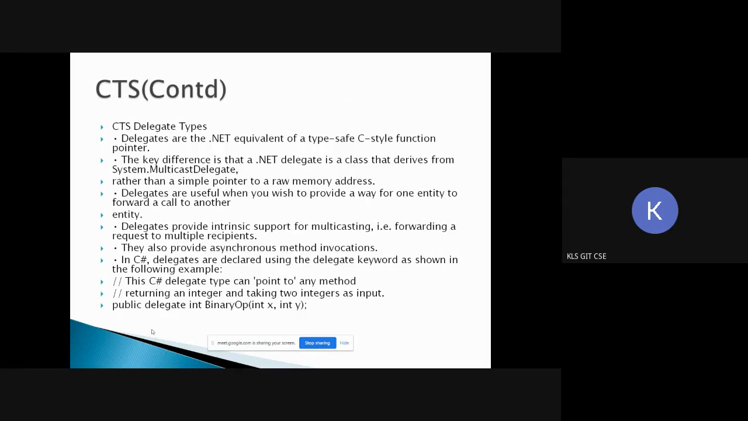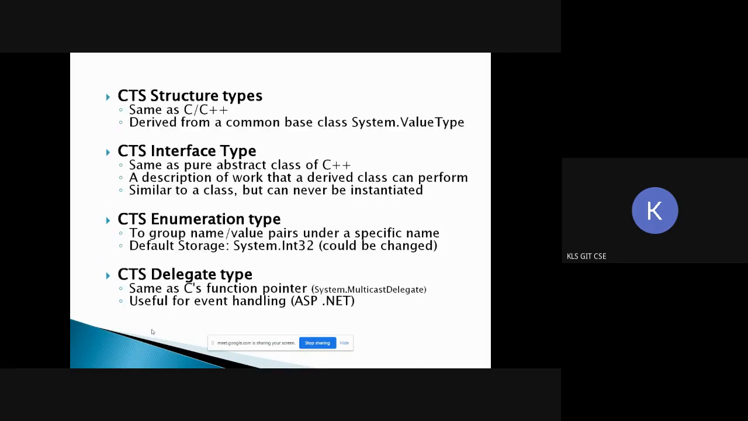Then we have delegates. You can see that it's the .NET equivalent of a type-safe C-style function pointer. We are not really going into the depth of delegates, but probably you can take a look later when we program. So that's the summary. A delegate is like C's function pointer, wherein you can trigger a particular event based on a particular action.